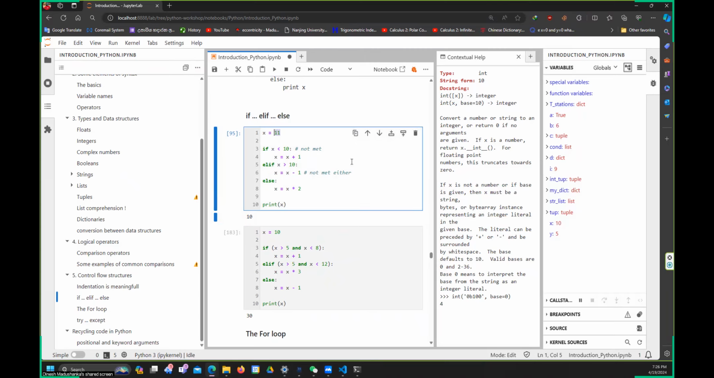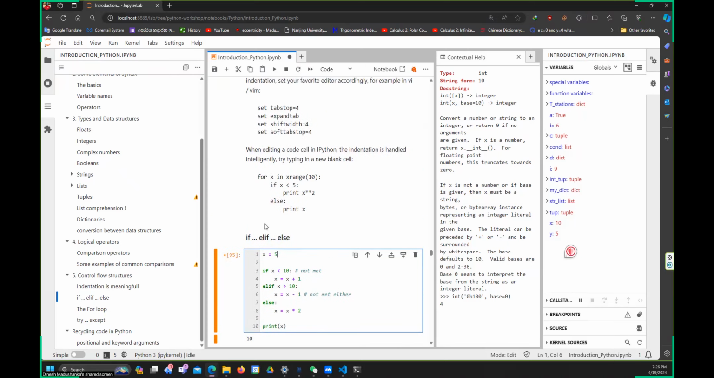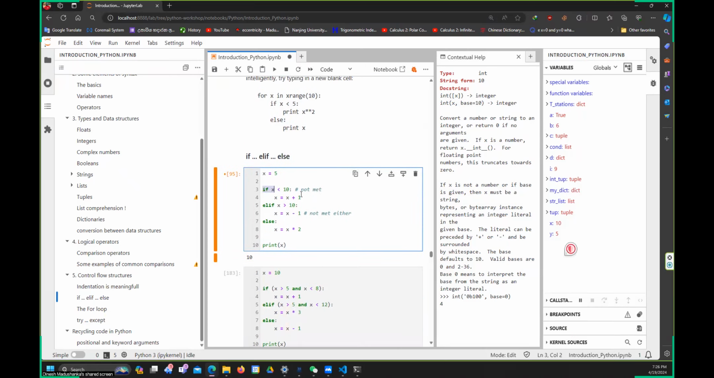Here if I type 5, what will be the answer? The first comparison, the first thing in here, will be executed. At the beginning we are checking if x is less than 10, do this one: x equals x plus 1. The value of x is 5, and 5 plus 1 is 6. So if I execute this one, the output will be 6.